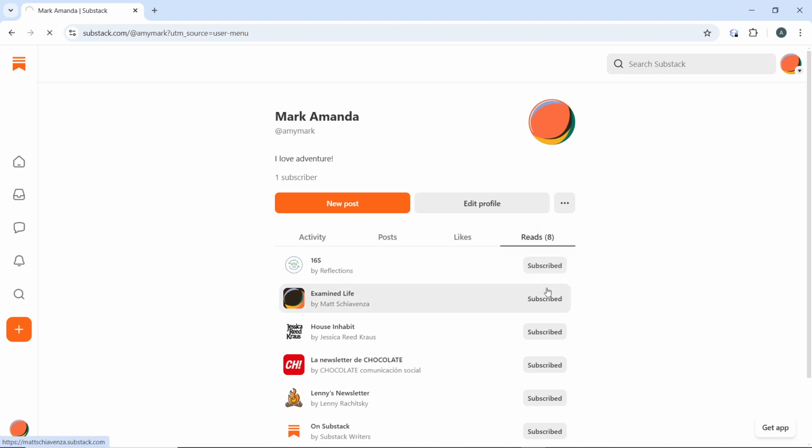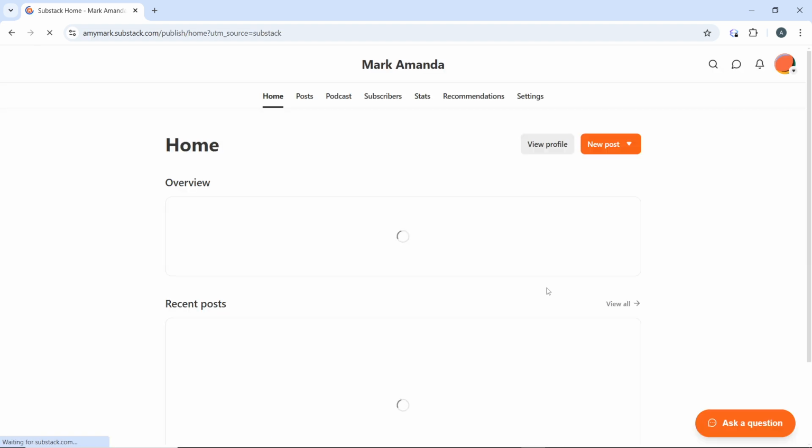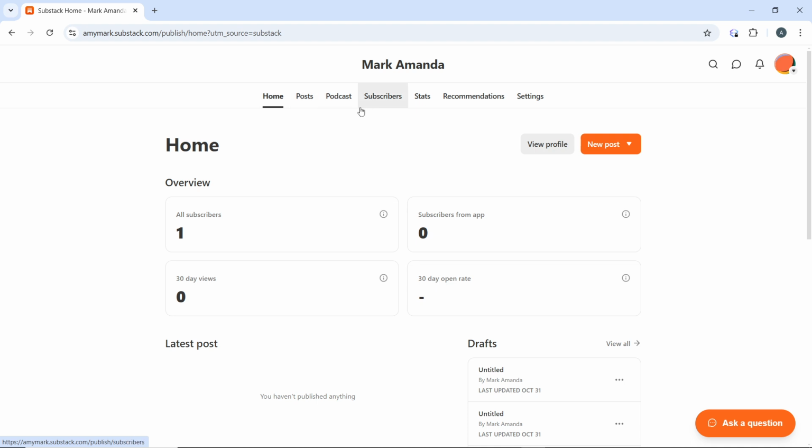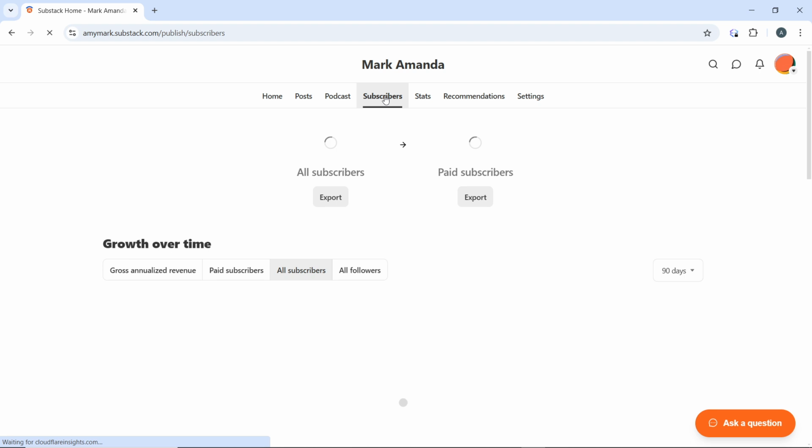Select publisher dashboard and that's going to take you to the publisher dashboard where you can now manage all your content or manage your entire account in one space. Now at the top corner you have home, posts, podcast, subscribers, stats, recommendations, and settings. Go ahead and click on subscribers and that takes you here.